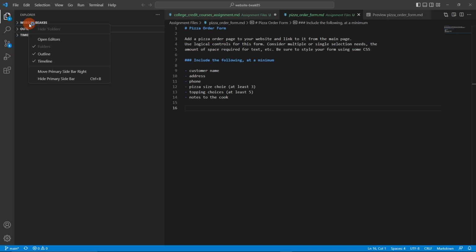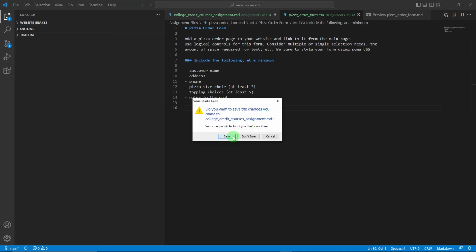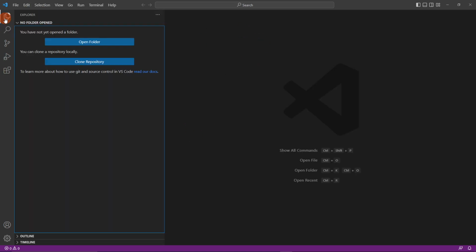And I have a file open because I've already been using this. Close that folder. Go back. So when it comes up, you'll see this. You'll probably actually see this. Explorer should be open by default. This icon in the upper left is the Explorer. When we have that selected, we can see the folders and files in the directory we are working on. They will appear here. We don't have any open yet.